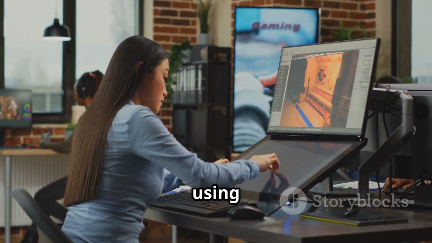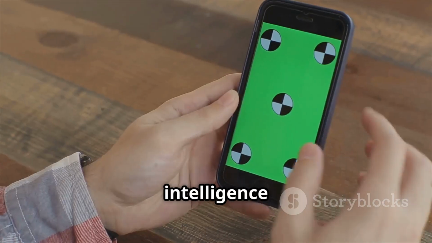That's how you build an Android game using AI, from coding and assets to real-time intelligence and testing.